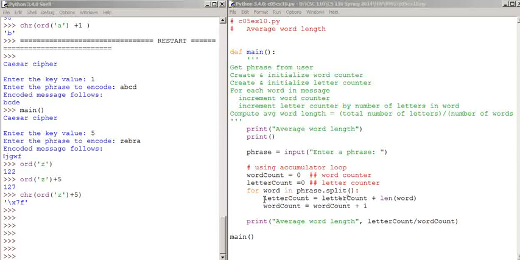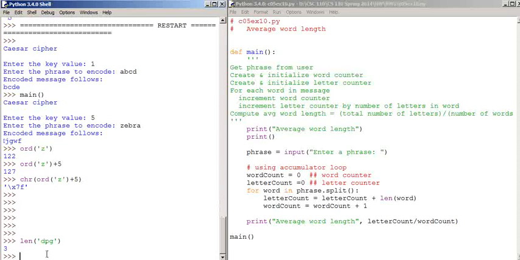So then what we do is, to increment the letter count, we get the letter count previous. So the first time through the loop this would be 0 because remember we initialized it here, and we add to it the number of characters in the word. But that's just the len of the word. So if I go over here, for example, and I go len of dog, that tells me the number of letters in dog. Same difference, right?